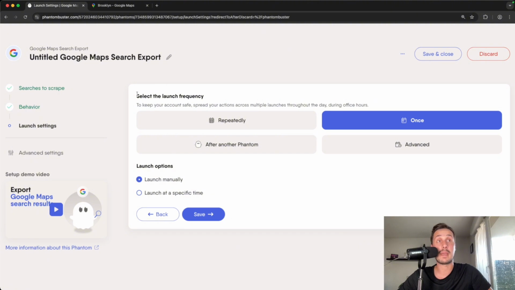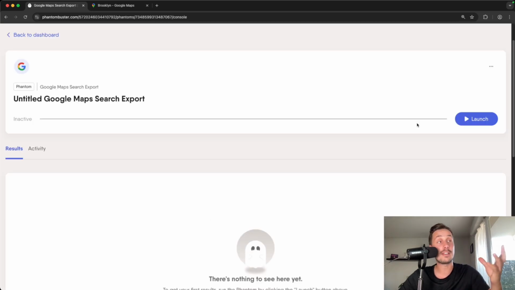And now on this page, we can select the launch frequency. So for this tutorial, I just want to launch it once. And then we click on Save. And finally, the last thing we need to do is to click on Launch. And now the scraping is currently running, and I have to wait a little bit to get my export done.